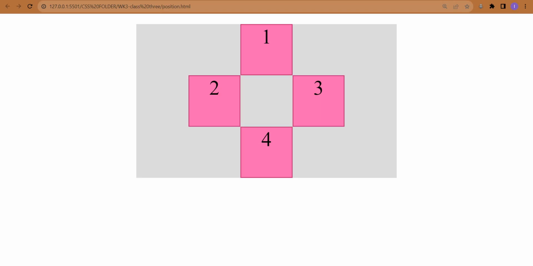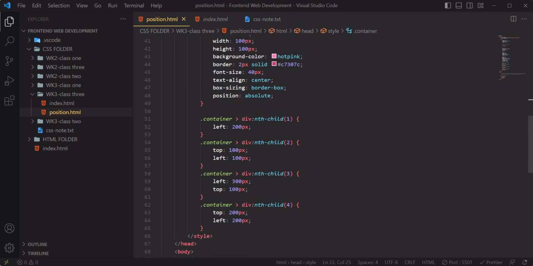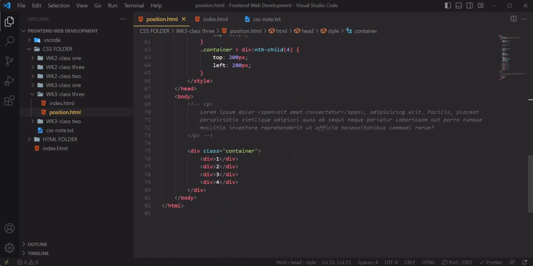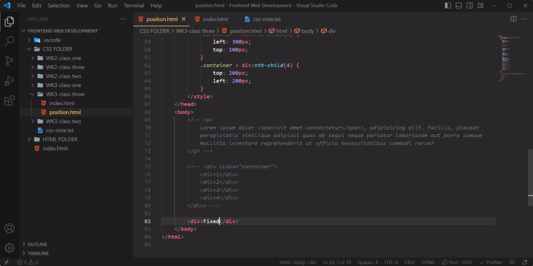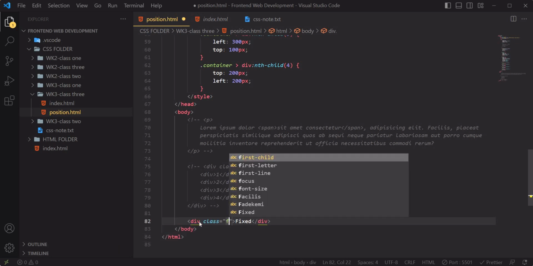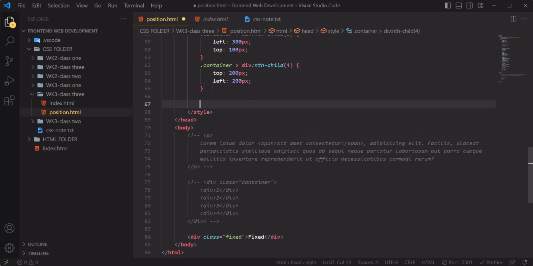So let's see. Let me comment these two as well. Let me comment this and, all right, let me do something. Let me do a fixed element. Let me do something like a div. Now say fixed. So I can come here. Let me call this a class of fixed. Just watch. So I'm going to say dot fixed.